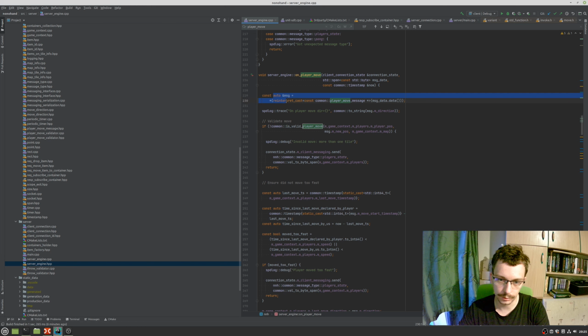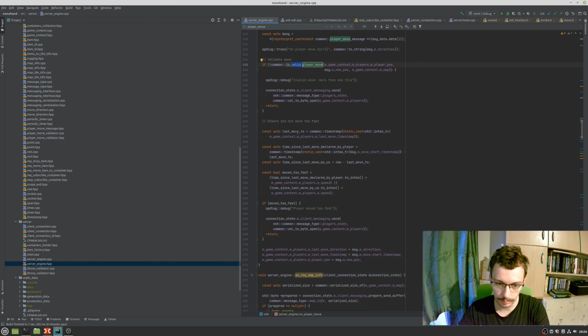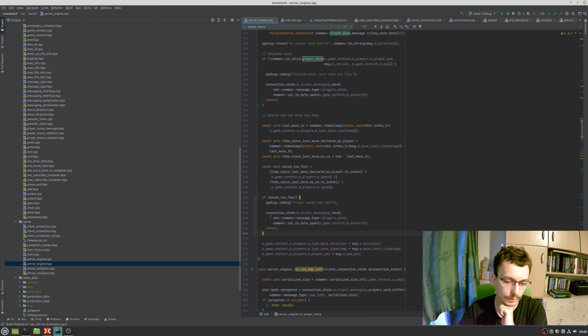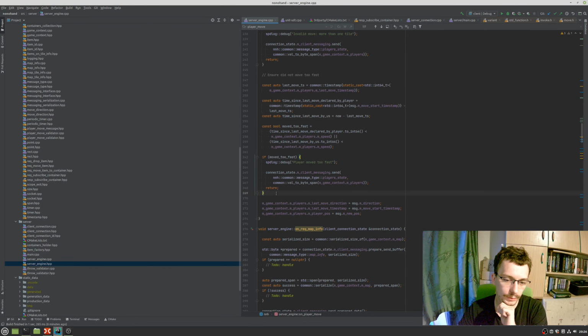First off, we deserialize this, and then we check whether this move is valid, like checking that we didn't move too fast, and we don't care about this right now. If the move is valid, we just update the player position in our internal state.